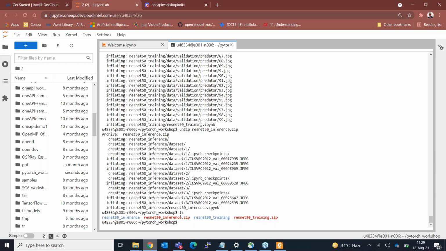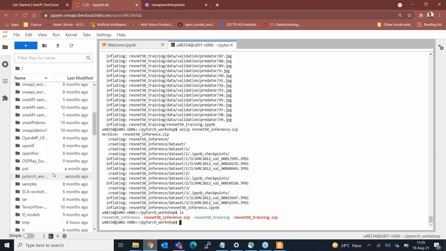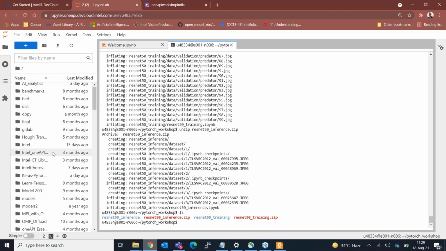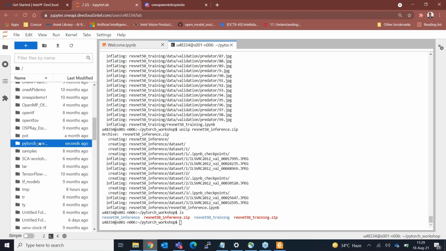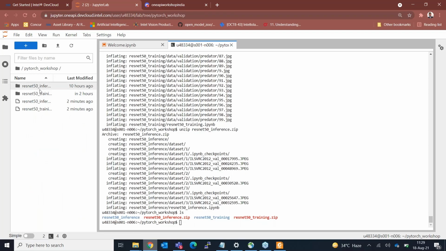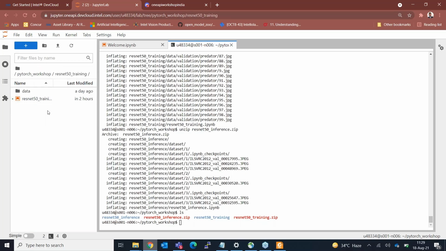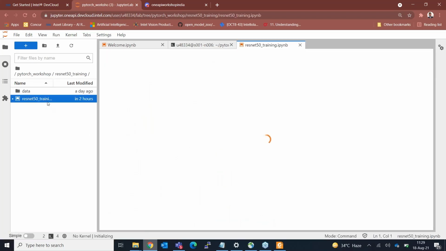Okay, so after this from the left we can open our PyTorch workshop folder, and now we are going to start with PyTorch ResNet50 training one. So let's open this one and the training notebook. Just double click on the notebook, you'll be able to open that.